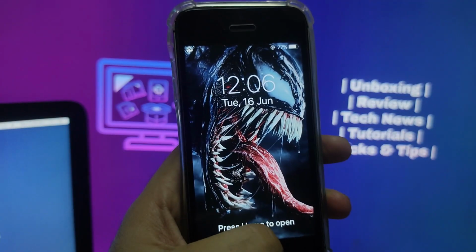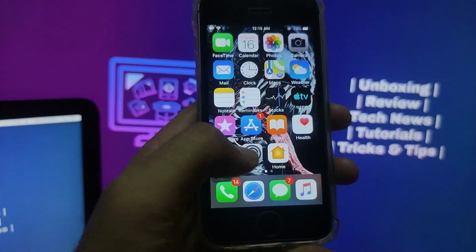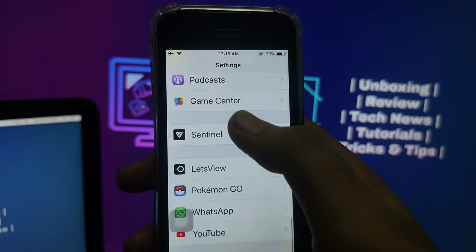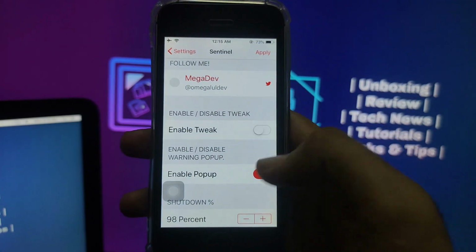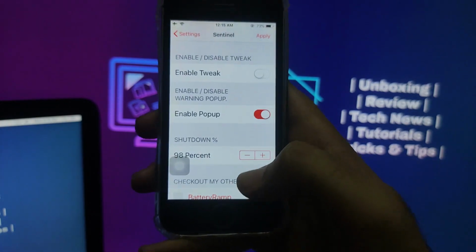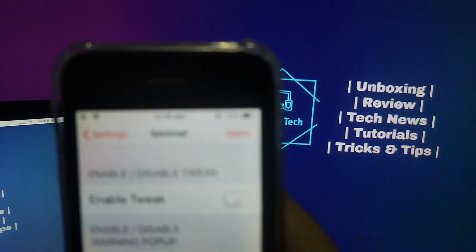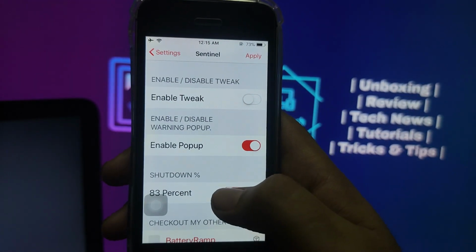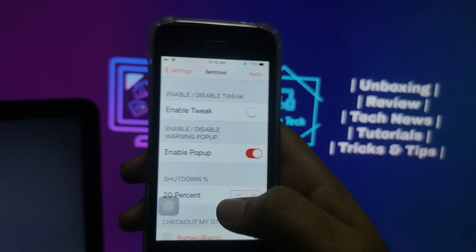After the respring, go to your Settings option, and you will see the tweak that you have installed. Click on that, and then you will see the Enable Tweak option. First you have to disable it, and after that you have to do some settings. The shutdown tweak works at the battery percentage you set. As you can see, my battery percentage is 73%, so I have to set any percentage, and it will automatically safe shut down my device, so it will save my jailbreak.